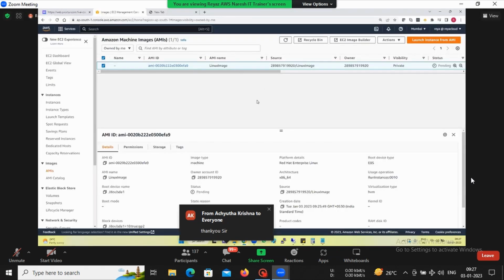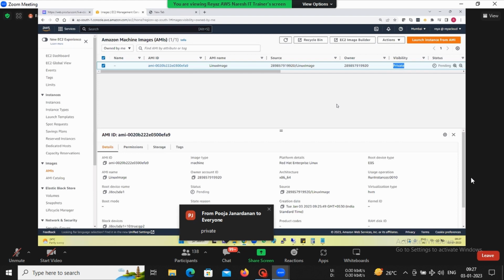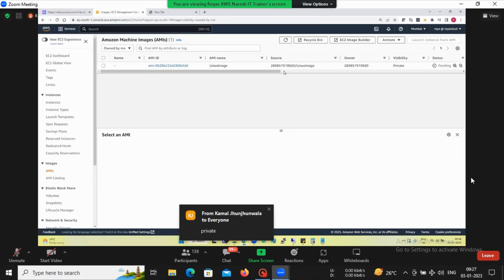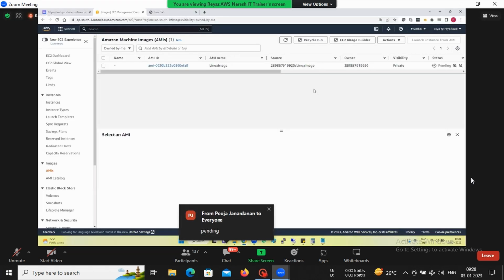So guys, by default, are our AMIs private or public? Do you see this? Visibility is private. So by default, AMIs are private here. Okay. And also, let's refresh this. So it is still pending. Okay, that's fine. If you go to actions, everything is disabled, I mean, it's grayed out. Why? Because it is still not in available state. So let's wait. It's still pending.